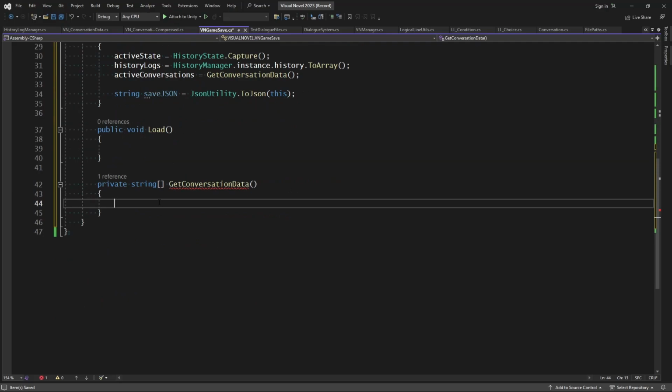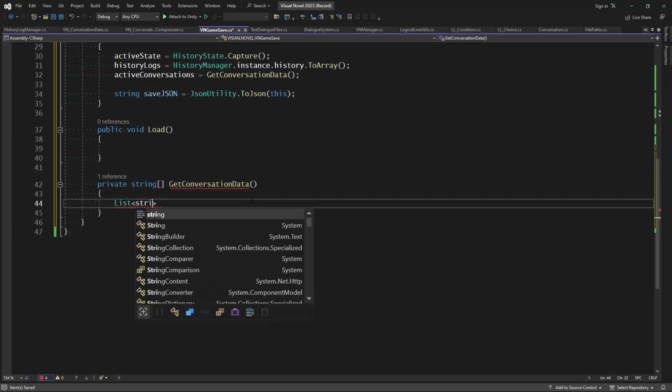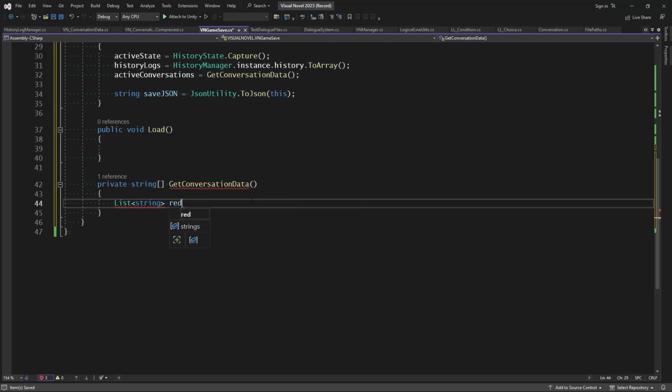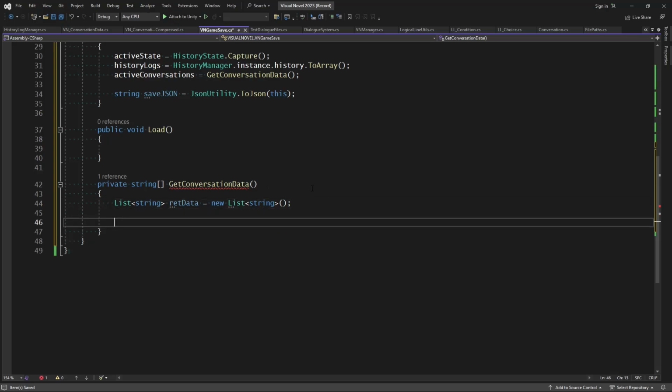For right now, let's go ahead and grab our conversation data. First things first, we need a list of strings that we're going to add all of our stuff to. So List<string>, and this will be our returnData equal to a new list of strings. We're just going to convert our stuff into the conversation data containers and then convert them to JSON and add this to this list. So let's grab all of our conversations straight from our conversation manager.